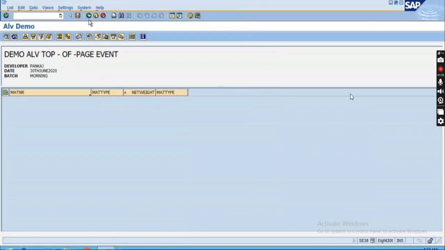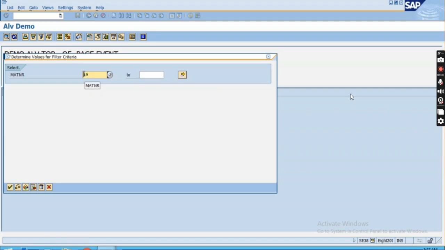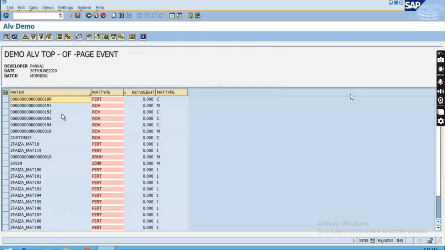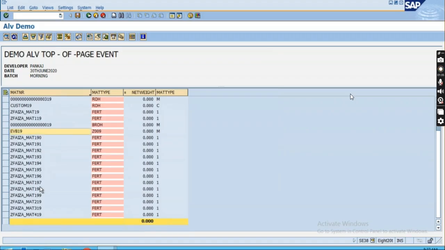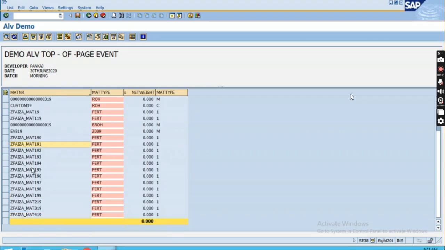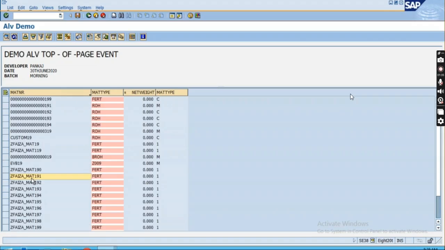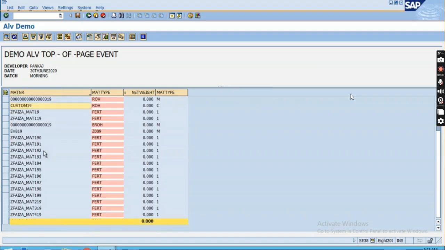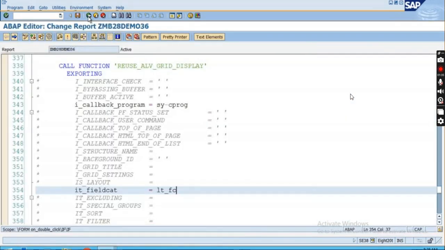Okay, that material is not coming, no problem. What I will do is put a star in the beginning and a star at the end. Okay, so 19, 19, 19, 19. That 19 is not there, is it? It must be here. Are we giving some where condition or something like that? 19 number material, it's not displaying. Yes, over here, it was there. Here's EBB 19.